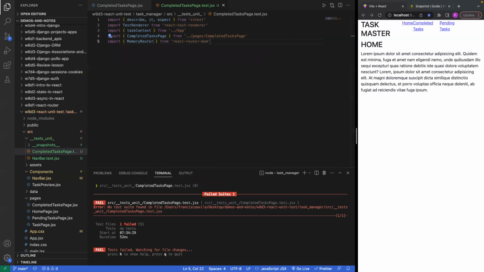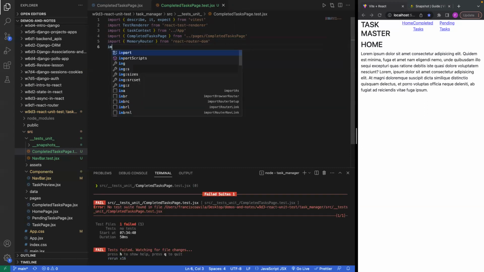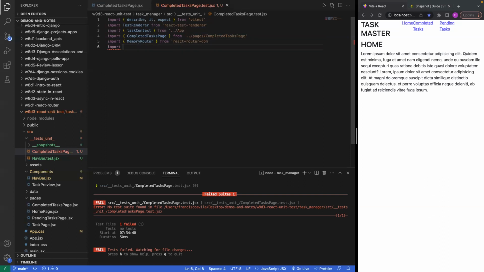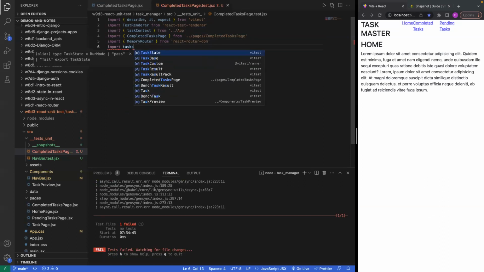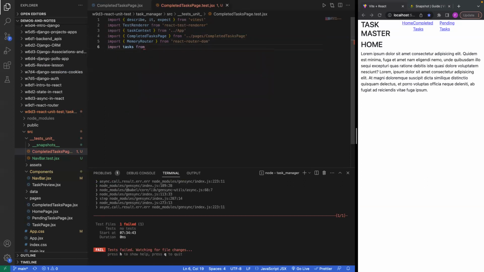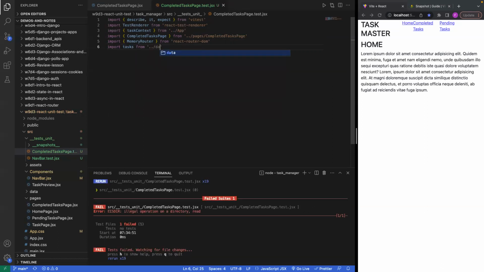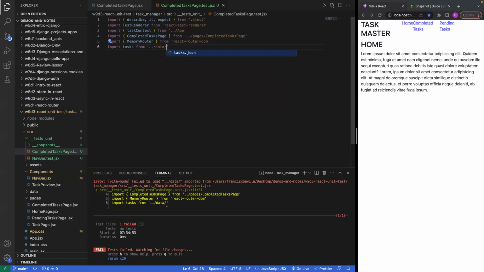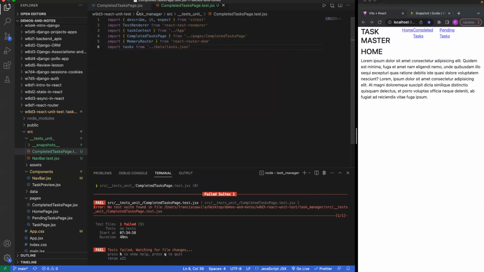Okay, so this is great. I have everything that I need. And then the last thing that I'm going to need to bring in is going to be my actual tasks. And this task is going to come from data. So I can go back into my data folder. Okay, and once I go back into my data folder, I can grab task.json.